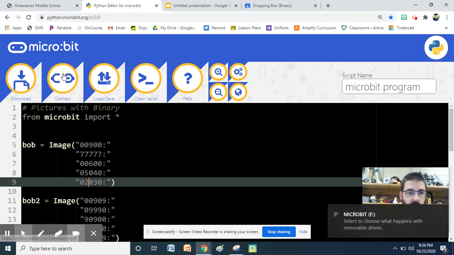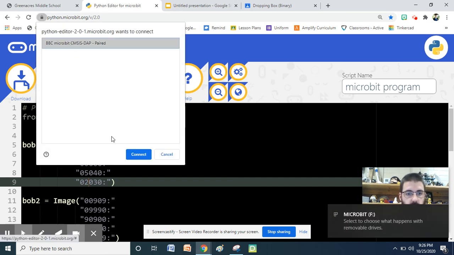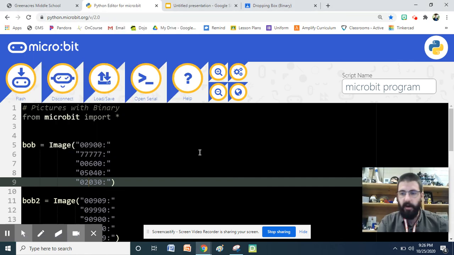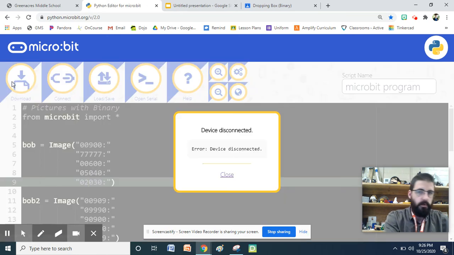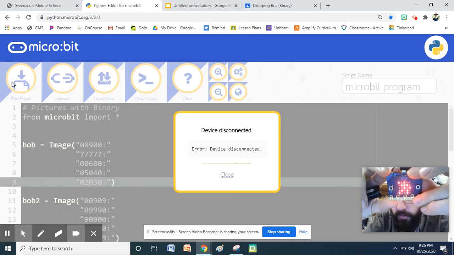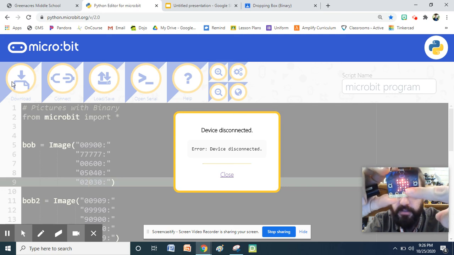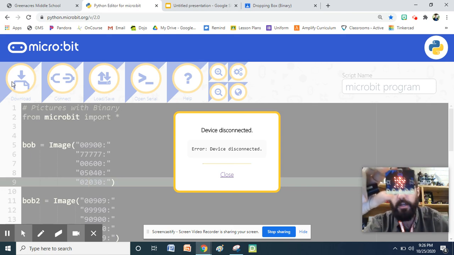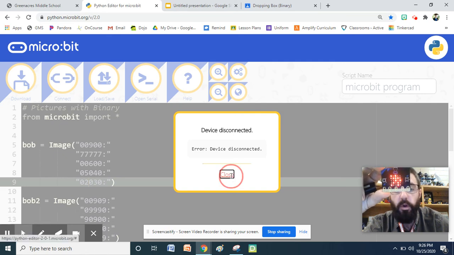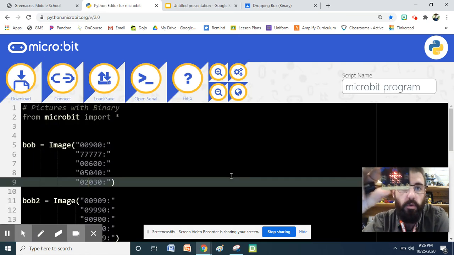Okay, so I'm going to connect, get rid of that box, flash it. And when you do that, you'll see that whenever it goes to Bob, Bob almost disappears, like he got snapped away by Thanos. All of his lights are different colors. That's because if you change the numbers from nines, they will become dimmer. So if you go 9, 8, 7, 6, 5, 4, 3, 2, 1, the lights get dimmer and dimmer and dimmer. Okay, so you can play with that in your animations if you want to.